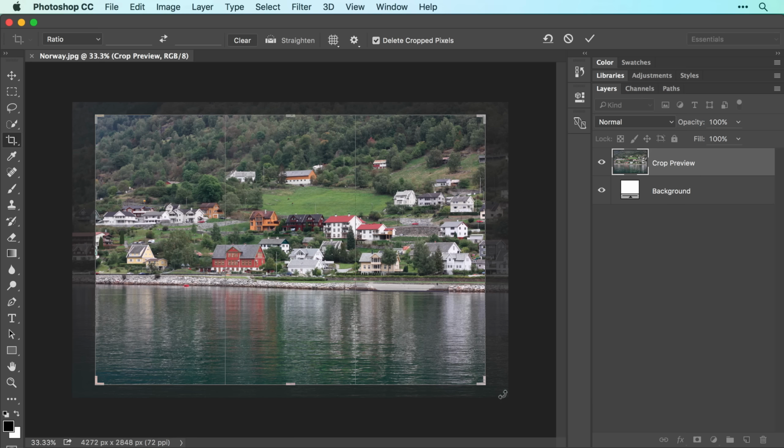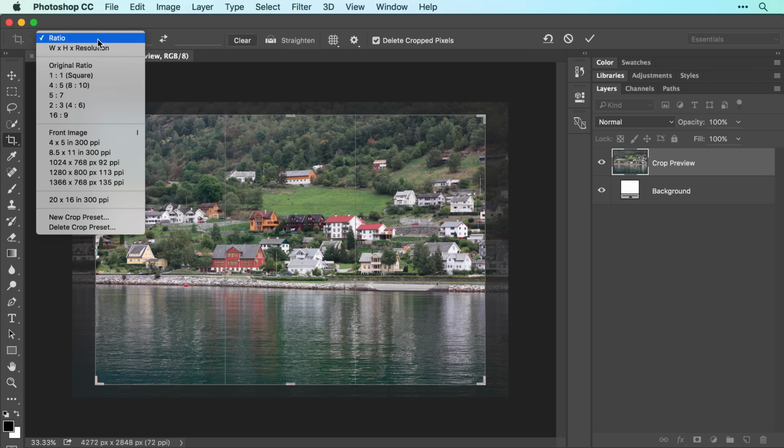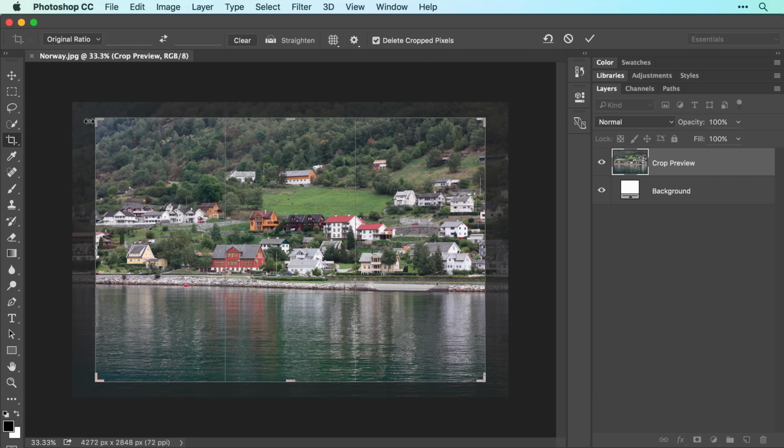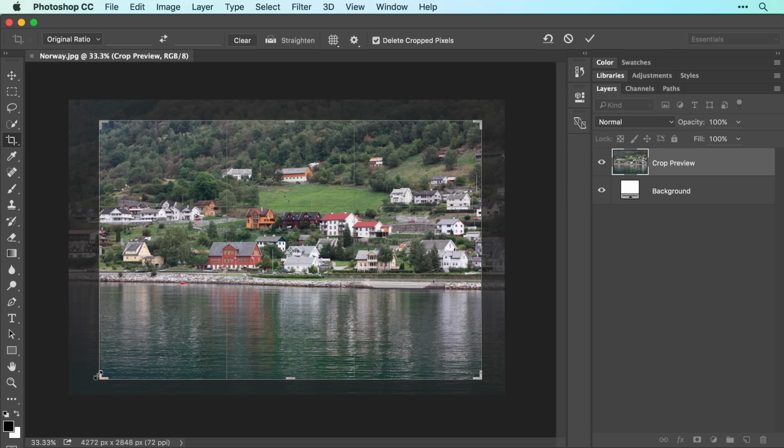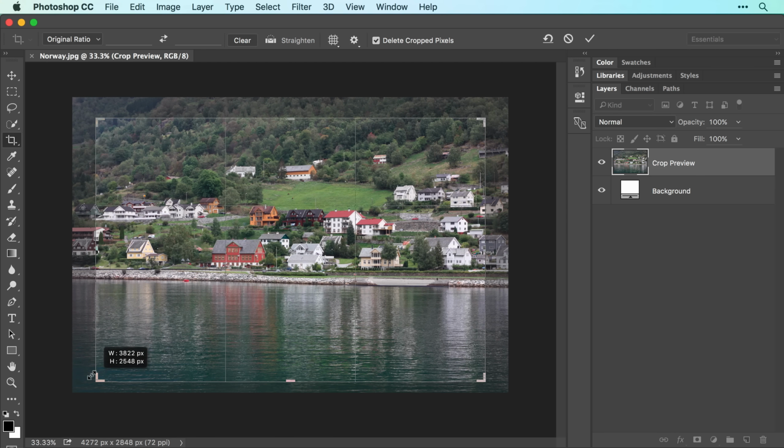crop will look like. To constrain the crop to a certain size, use the menu at the left of the options bar at the top of your screen, which includes some commonly used crop presets. For example, to preserve the photo's original aspect ratio, choose Original Ratio. Now, as you adjust the crop box, the photo's original relationship of width to height is preserved.